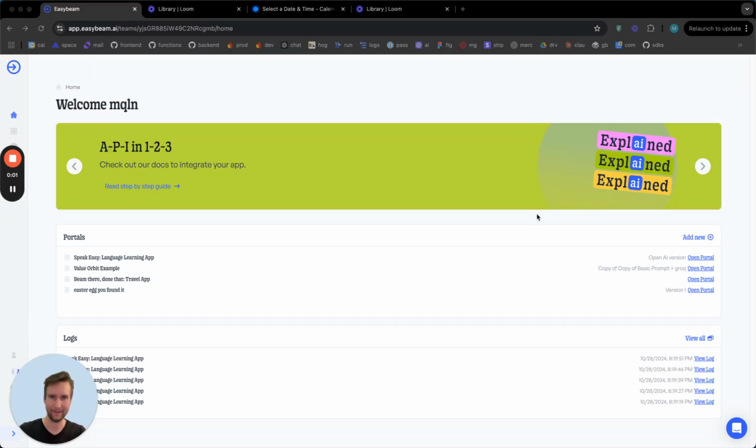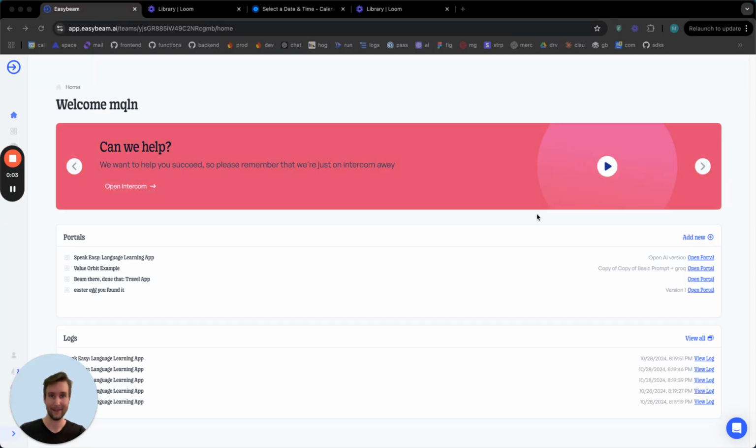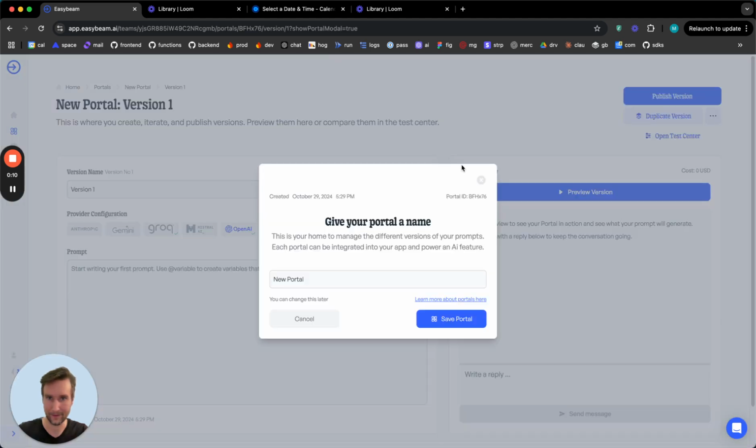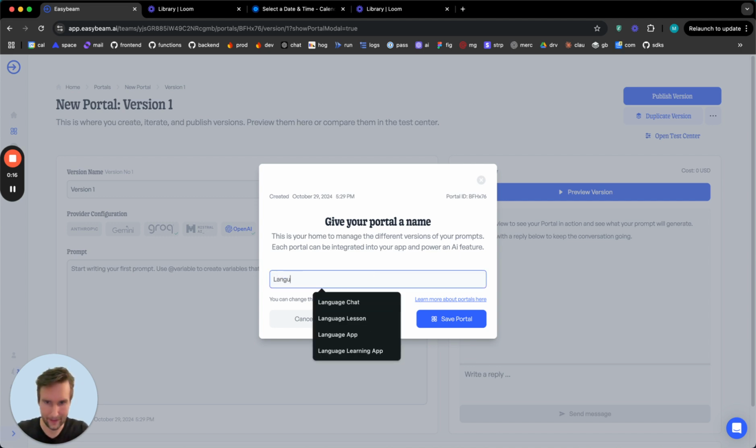Hi, I'm McLean, the founder of Easybeam, and today I want to show you portals, your app's gateway to AI. Let's create one real quick here. So each portal can be thought of as an AI feature in your app. Let's call this one Language Chat for my language learning AI application.